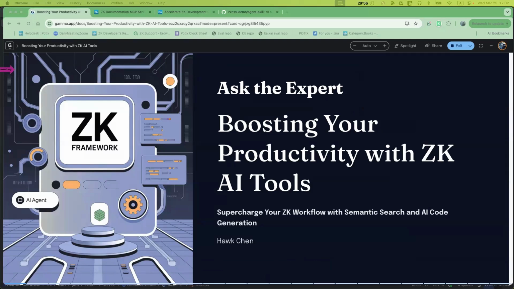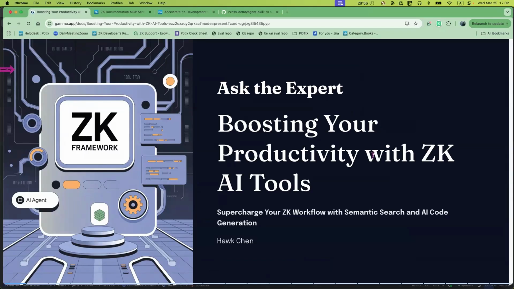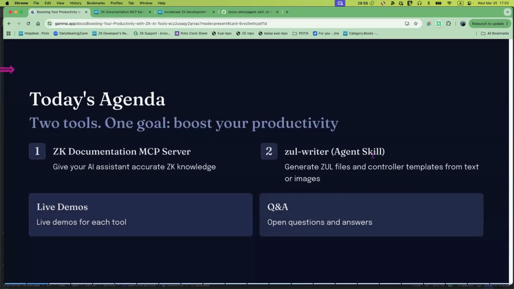Today we have this topic: boosting your productivity with ZK AI tools. Next one. Okay. So today we will introduce two tools. Both tools can boost your productivity.